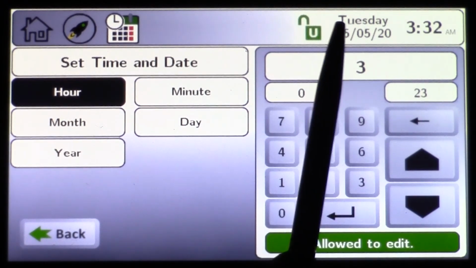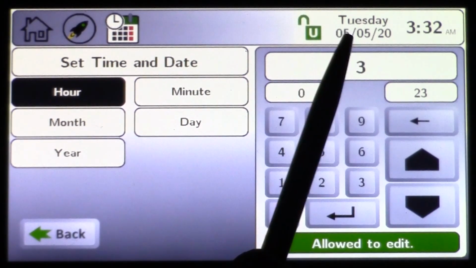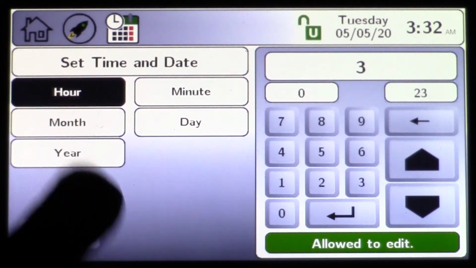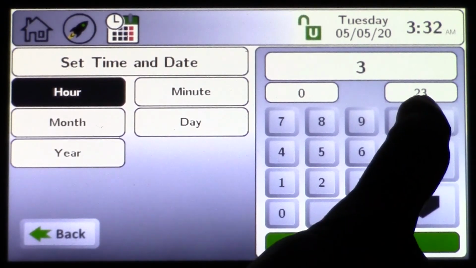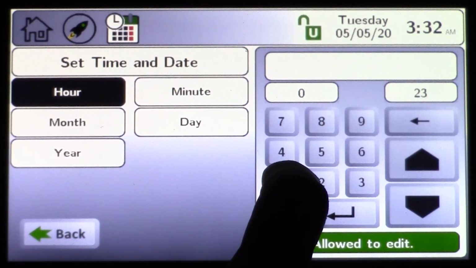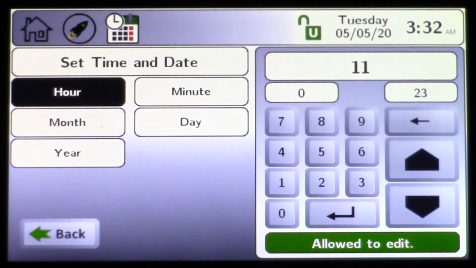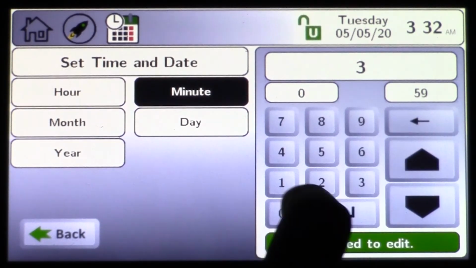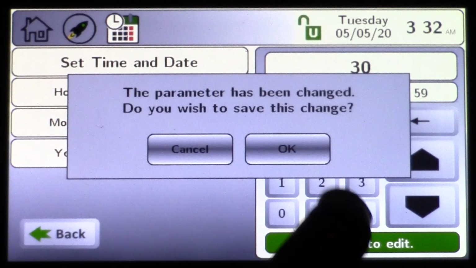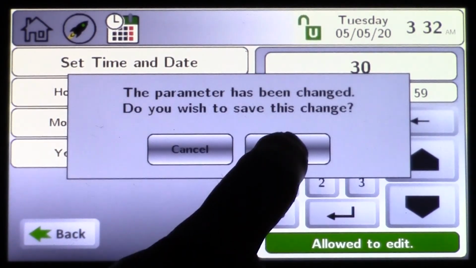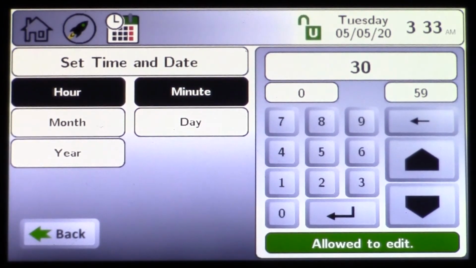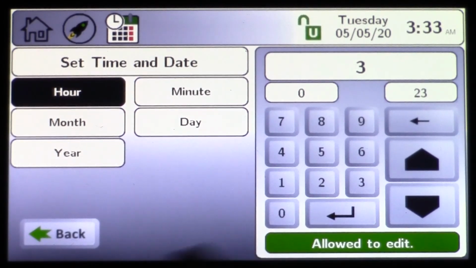So currently our date is saying Tuesday, the 5th month, 5th day of 2020, and 3:32 in the afternoon. So very simple, you can come in and choose your hour. Here I'll drop this back to, let's say, 11 a.m. And we'll say it is 11:30, so I'll type in 30. You have to actually hit the save button, by the way. So on the first one where I did hour, you can see it did not save.